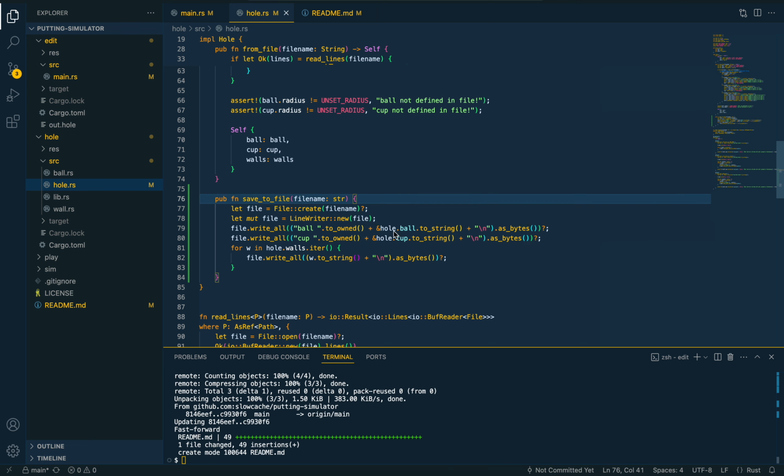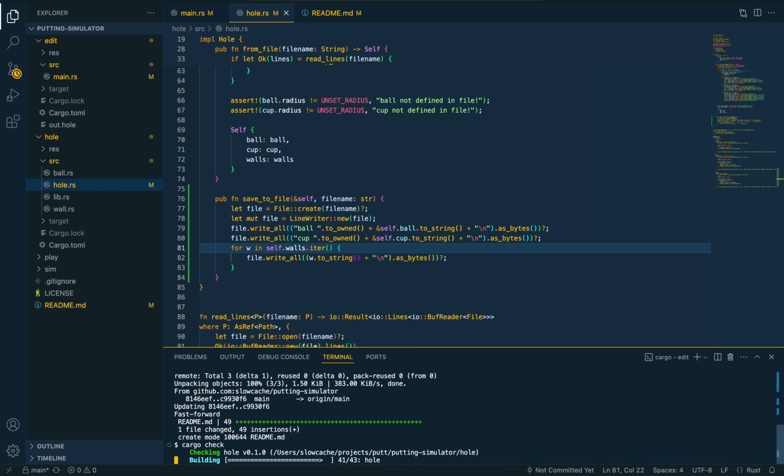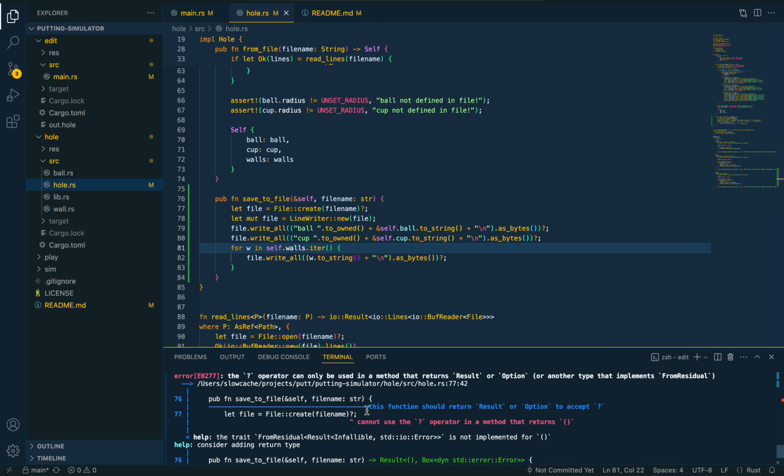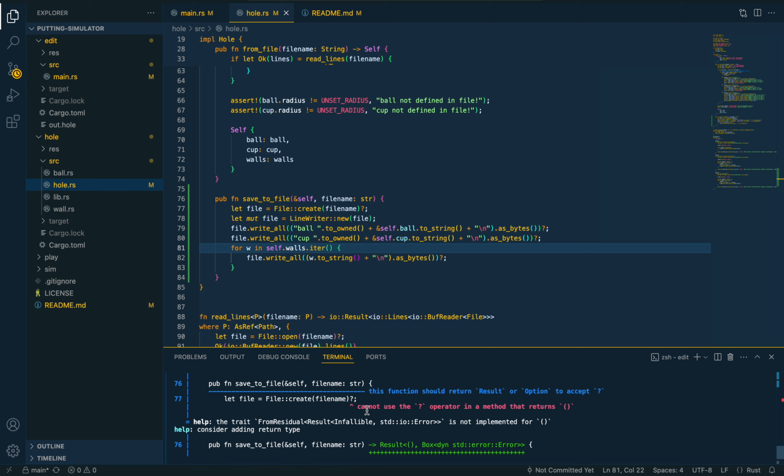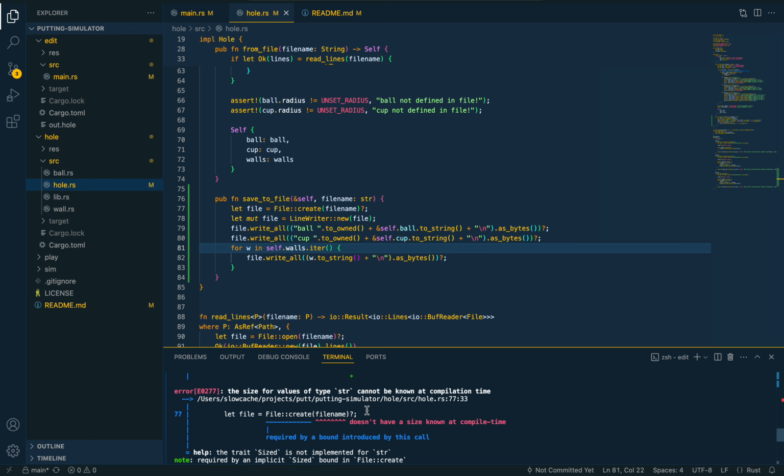Okay, have our file name there. We do need it. And self. So this is self. Probably still need the and there. To owned as bytes in self. Right, W to string. Let's check that. What's going on here?